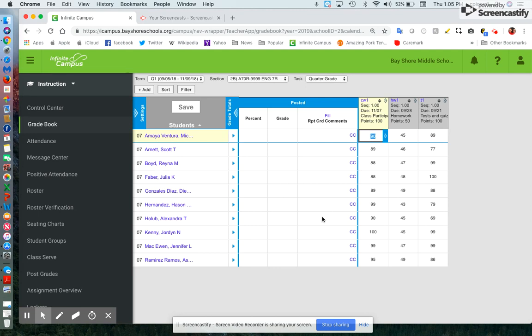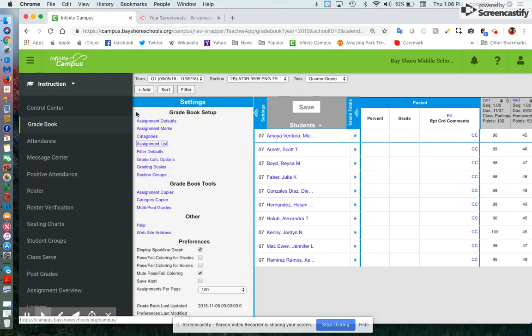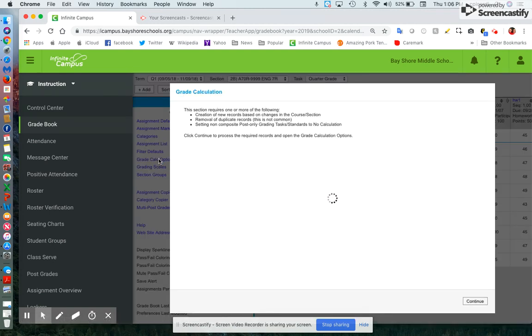The reason for that is you probably didn't set up your grade calc options. So how do you do that? You go back under settings in your gradebook. You go back underneath the gradebook setup, and towards the bottom is grade calc options. When you click on that active blue link, if you don't see anything in here, it means that you never set this up.